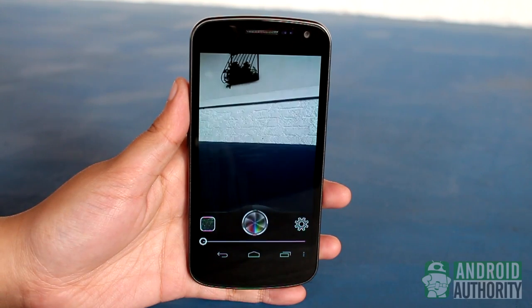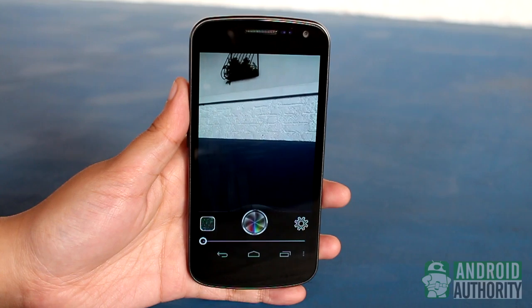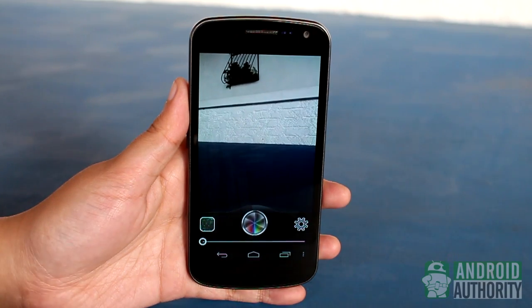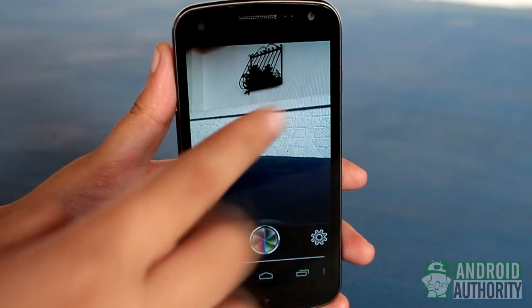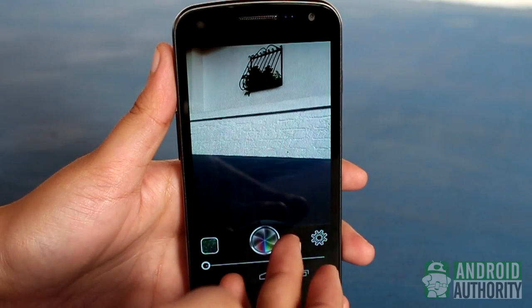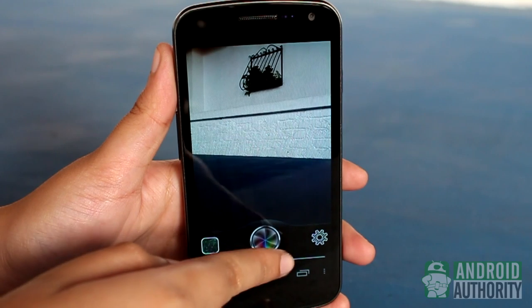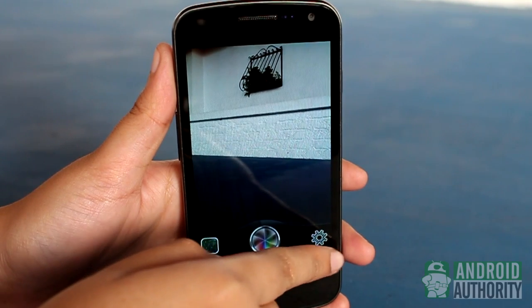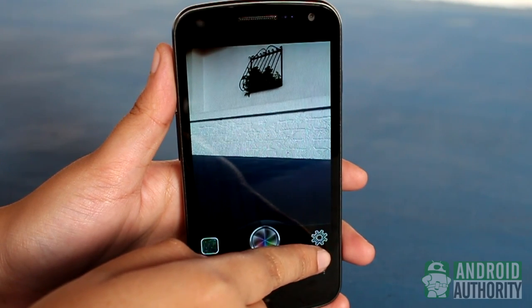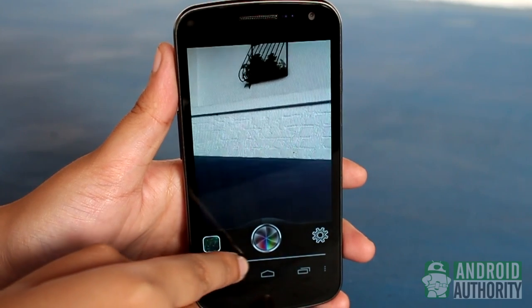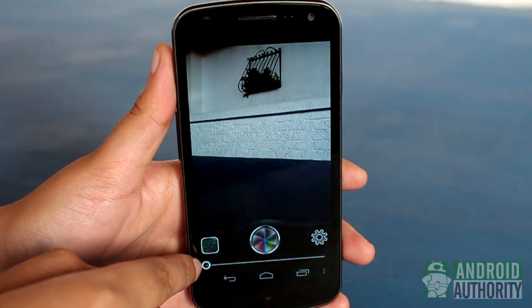Here I'll use a non-HDR phone, the Samsung Galaxy Nexus. This is how the camera looks. This area is the viewfinder. This small thumbnail here is a preview of the last photo that you took. This one is the virtual shutter button. This cogwheel is the button for the settings menu. And this slider is for zooming in or out.